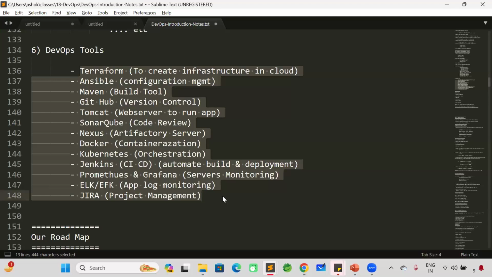Terraform, which is used to create infrastructure in the cloud. Ansible, which is used for configuration management. Maven, which is used as a build tool. GitHub, which is used as version control. Tomcat, which will act as a web server to run the application.